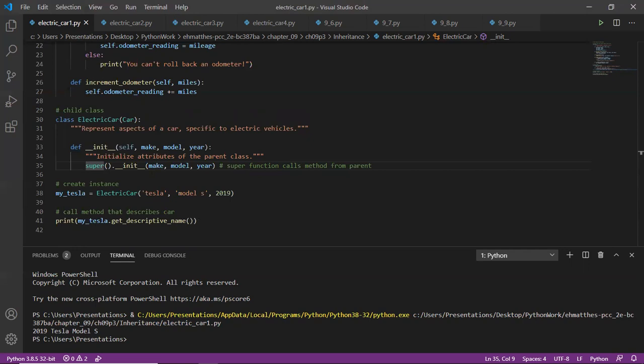For right now, let's remember that the init method takes the information required to make a car instance. The super function is a special function that allows you to call the method from the parent class. This line tells Python to call the init method from car, which gives an electric car instance all the attributes defined in that method. The name super comes from a convention of calling the parent class a superclass and the child class a subclass. We test whether inheritance is working properly by trying to create an electric car with the same kind of information we provided when making a regular car.